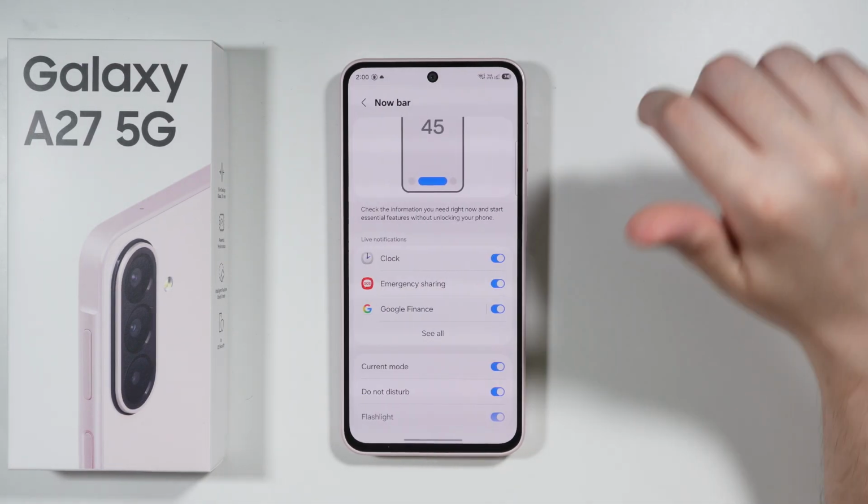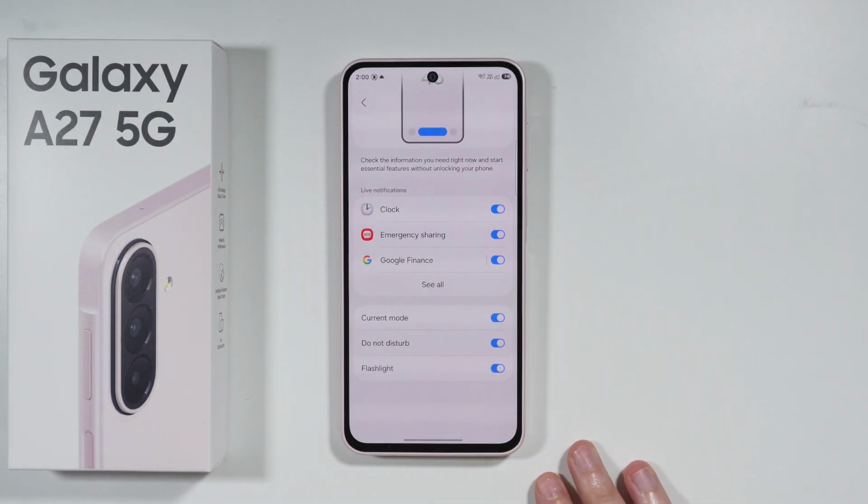That's pretty much all. And there is also a couple of additional options that we can show or hide on the navbar, like the current mode, the not disturb, and the flashlight. And that's pretty much it.